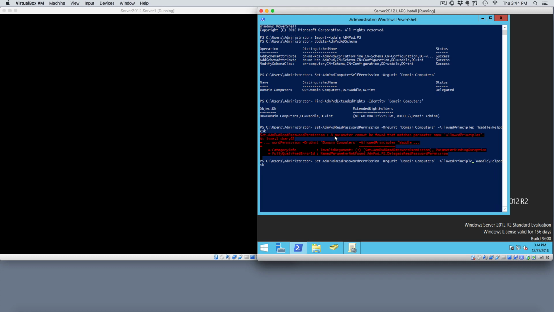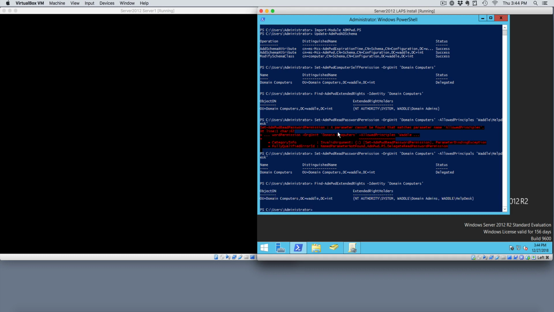It should be ALS. There we go. That's better. So watch your spelling. Now we're going to look at this find. Now remember, we looked to see who had permissions to read these passwords, and originally it was system and domain admins. Now when we run this command, we should also see help desk, and sure enough, right down here we also see help desk now. So now our help desk folks have permissions to read those passwords.